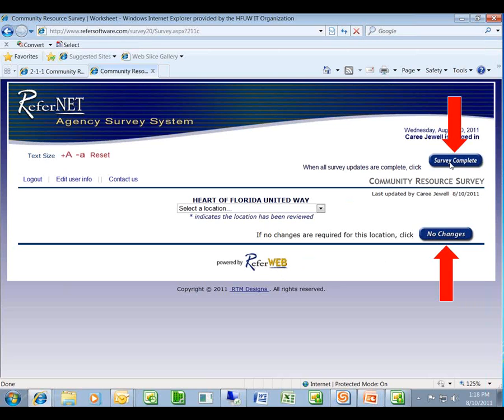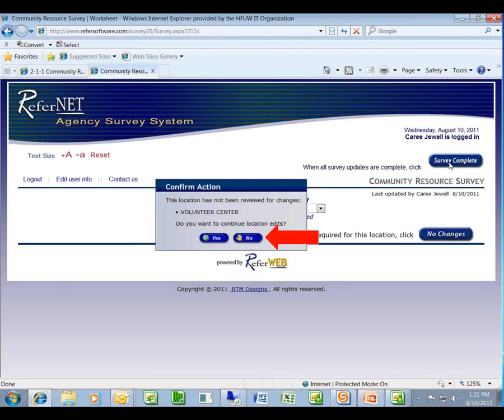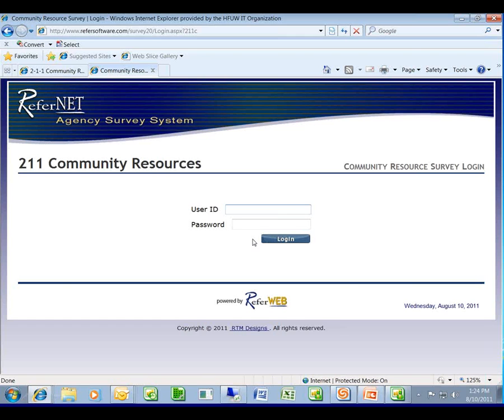Now once you're completely done, you want to make sure that you click the Survey Complete button. Now because I didn't review the second location, it's going to ask me about that. And I'm going to say, no, I don't want to continue that at this time. It takes me back to the main page. Now remember, we saved this as one of our favorites so that at any time, 24 hours, 7 days a week, I can go in with my user ID and my password and update that agency.